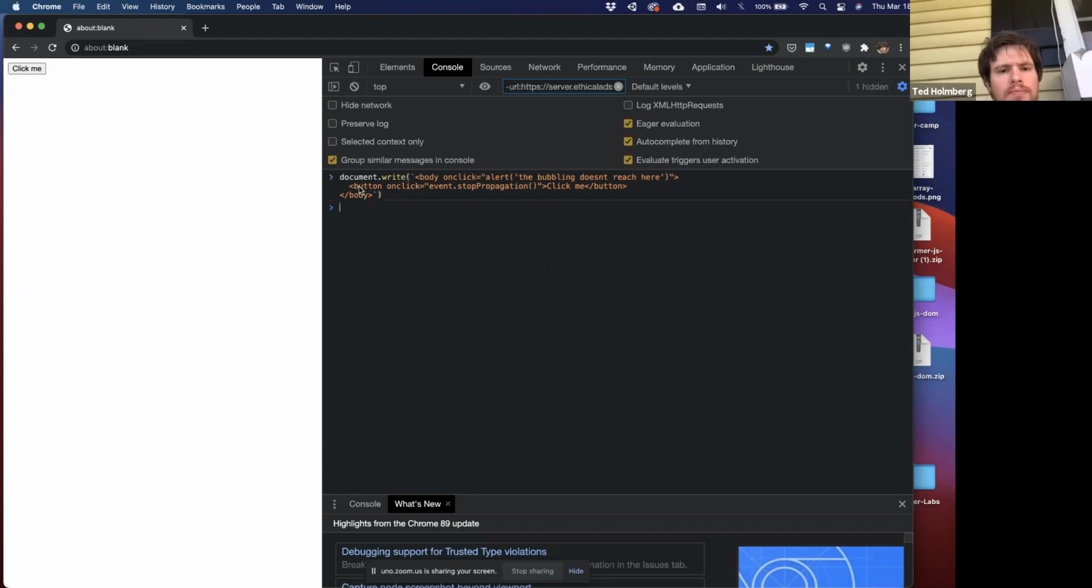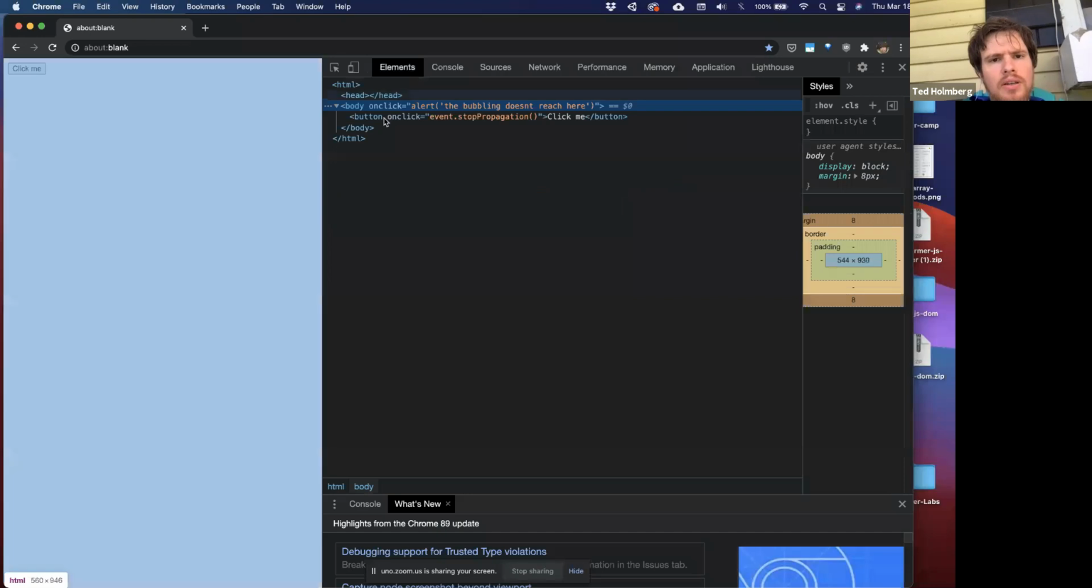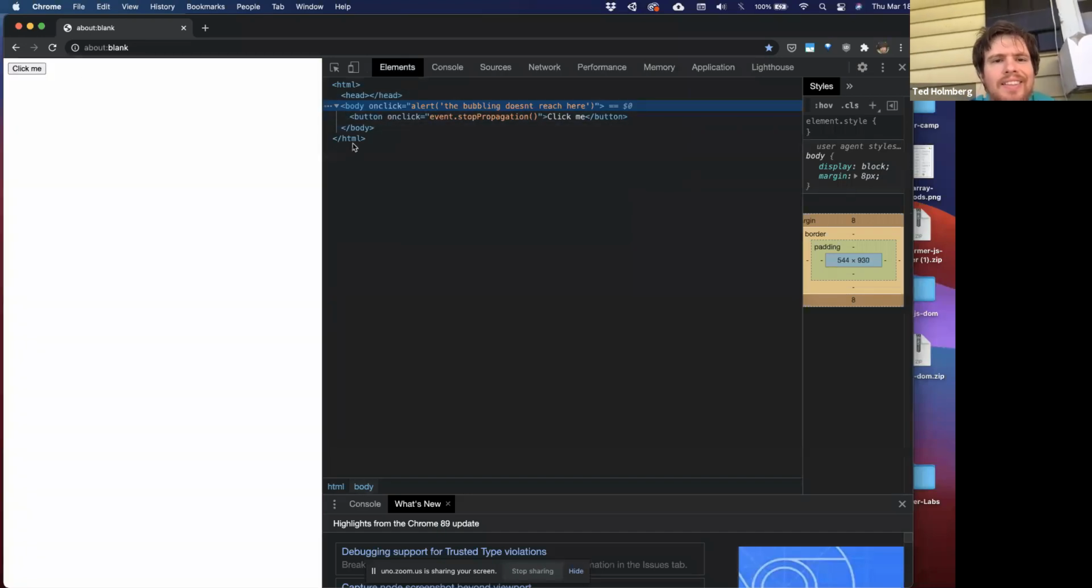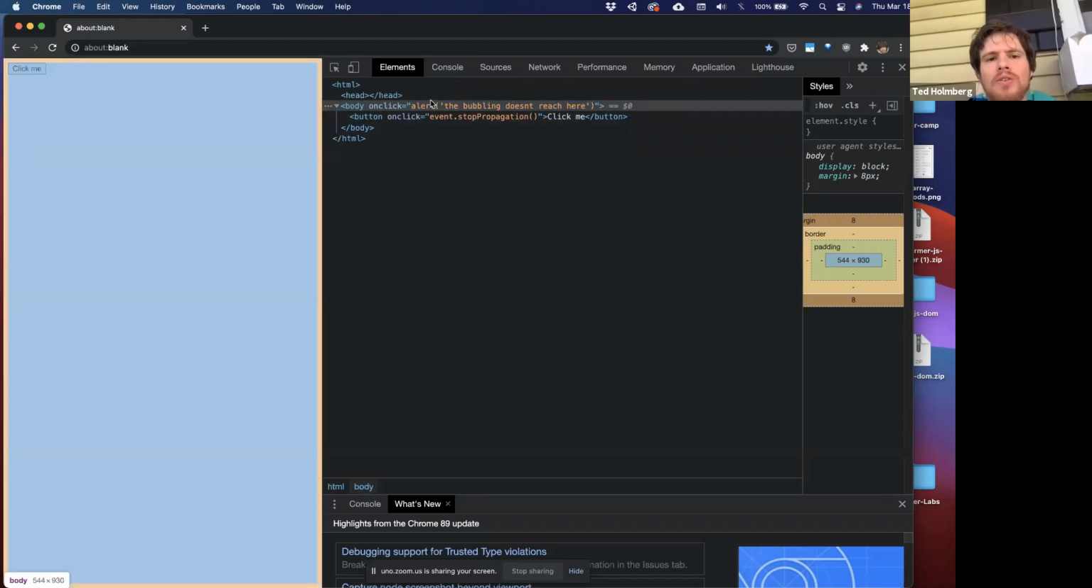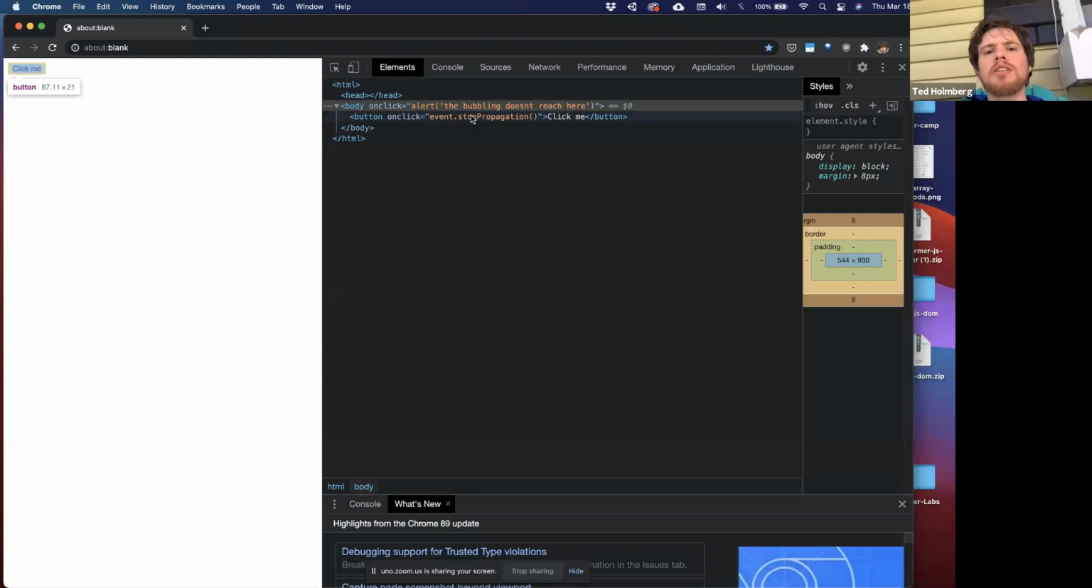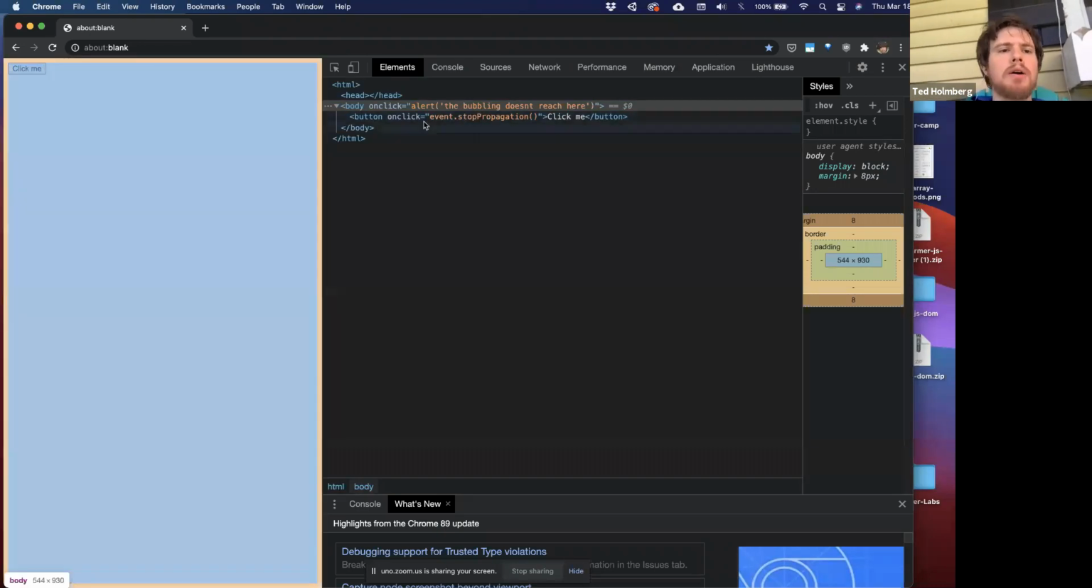Just breaking my string. Okay, so I have a button here, so let's take a look at what we have. I have a button, and then I have an on-click setup on the body, which will alert that bubbling doesn't reach here. And when I click this button, the event that's getting passed to the button, we will tell it to stop propagation. So when I click, yeah, that alert never happens, right? And the reason why this alert that has been set up on the body doesn't happen is because we stopped it from bubbling up with the stop propagation on there.